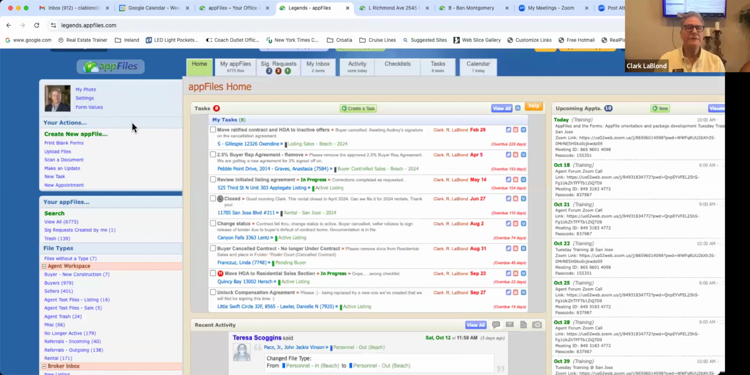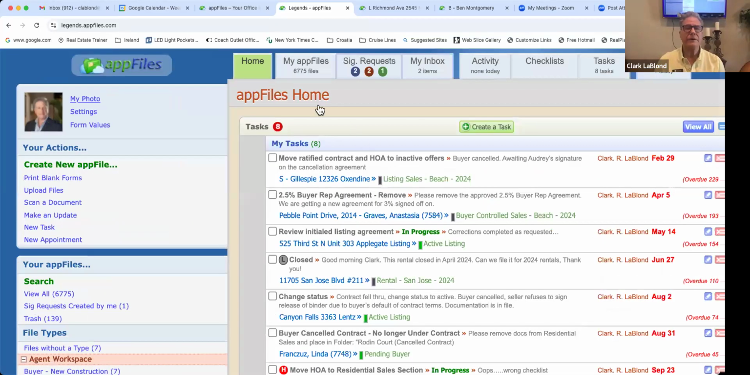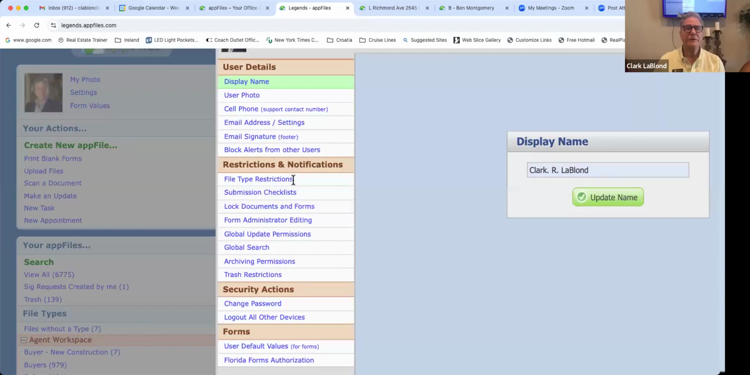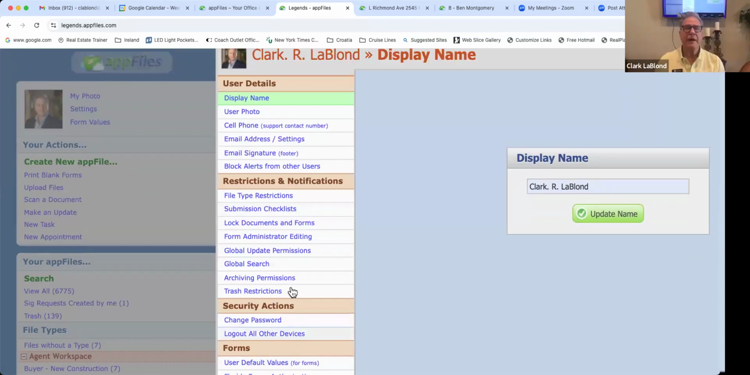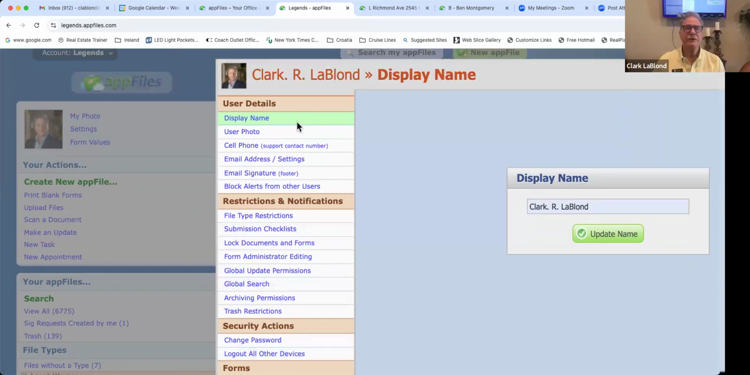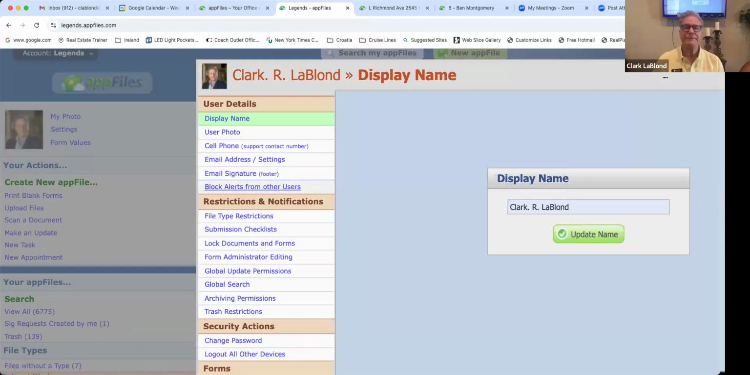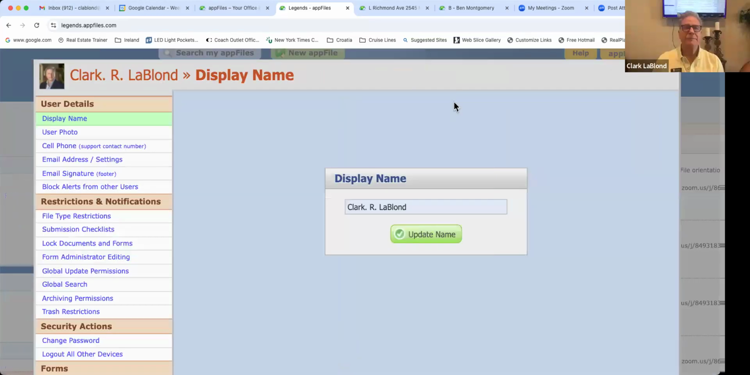Settings would be your settings related to how you get into your platform and also any setups for your platform. So the restrictions and notifications, we usually manage most of those. Your security actions would be related to obviously your password and logging in, logging out from AppFiles. And then of course your user details. These will be the items that display or that you have access to add to your forms or that will automatically populate on your forms. Which brings me to the next piece, which is form values.